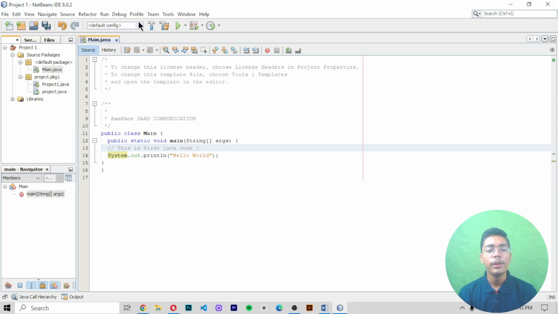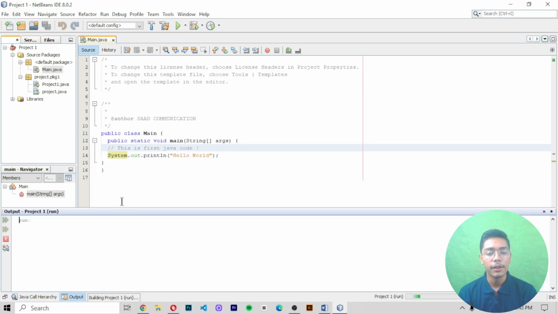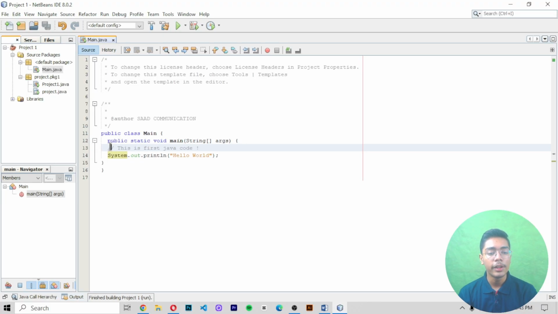Now what I'm going to do is run it. For running, I'll be right-clicking and simply pressing this run file. After running, you can just see we are only getting hello world printed. We are not getting this comment printed here in the output, because this comment is only to understand what we are writing, or only to understand the Java code which we are executing in the Java file which we have created.